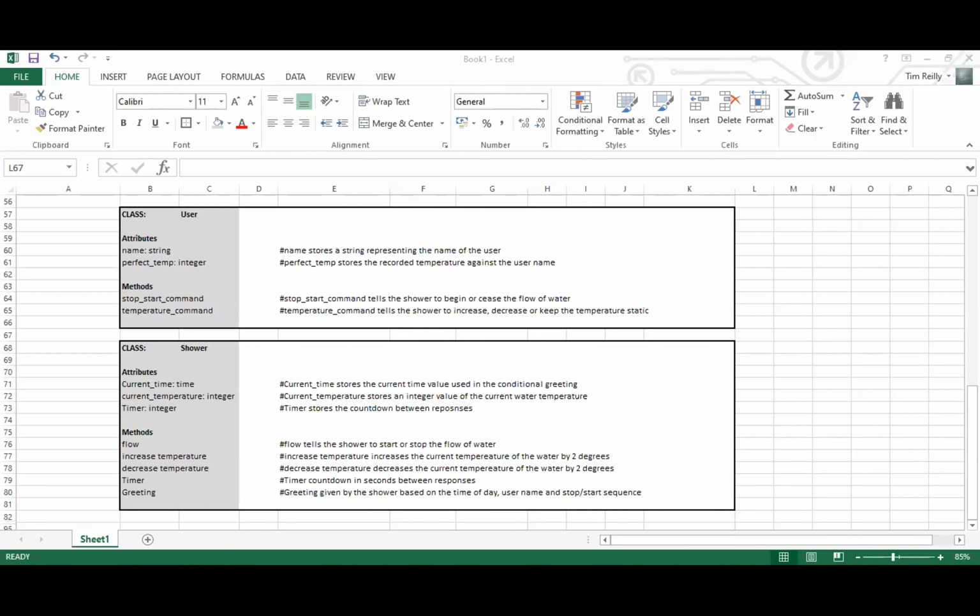So it's not too dissimilar to the previous two presentations, really. We've separated ours into two classes of user and shower. Under the user, the attributes are the name and the perfect temperature, which are recorded against that user. And then there are two methods: the stop-start commands from the user to tell the shower to begin or cease the flow of water, and the temperature commands to say whether you want to increase the temperature, decrease it, or for the temperature to remain static.